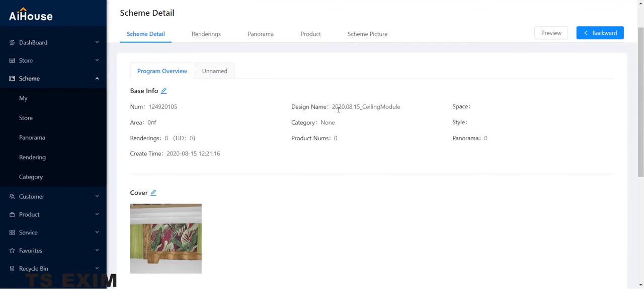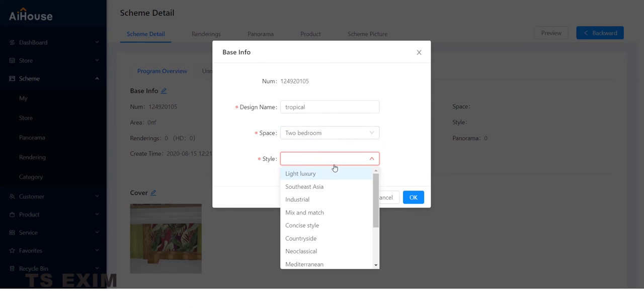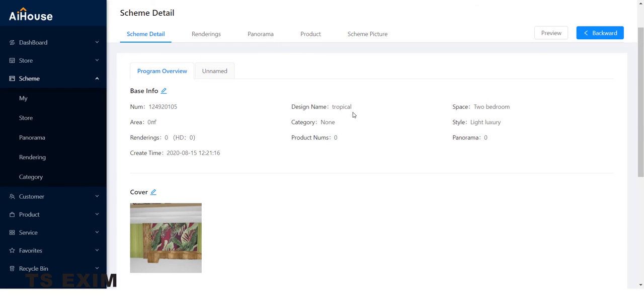If you want to edit the name right in here, design name, you may just click this one, the pen. Just change the name, design name. Let's say I put Topica. Okay. Topica. Space, select doodle. Style, select partially. Okay. Click OK. So the name changed already.